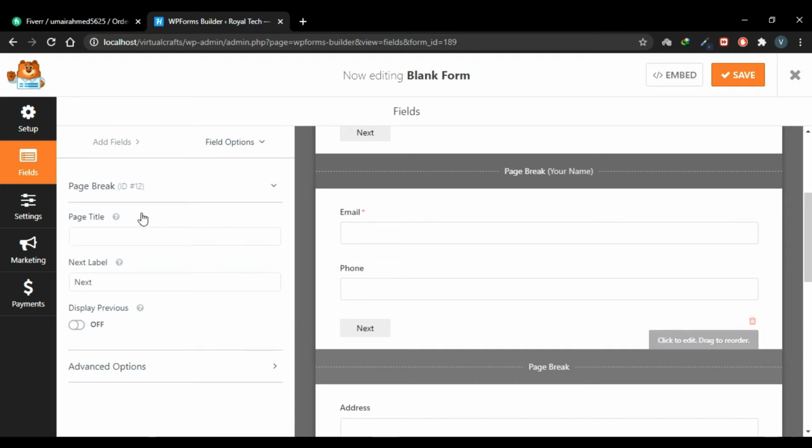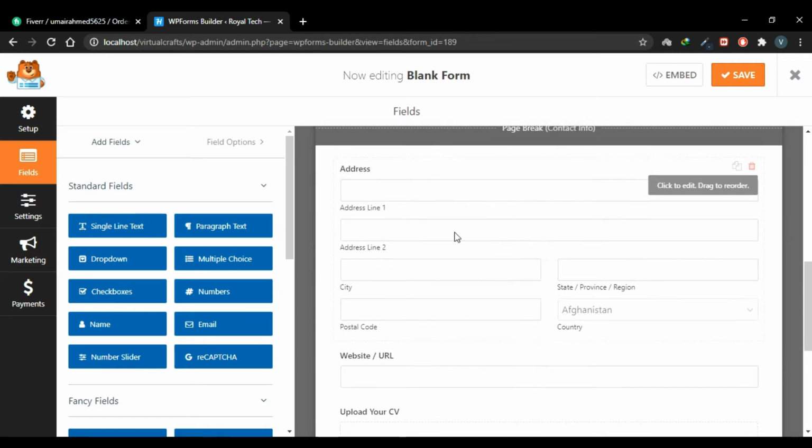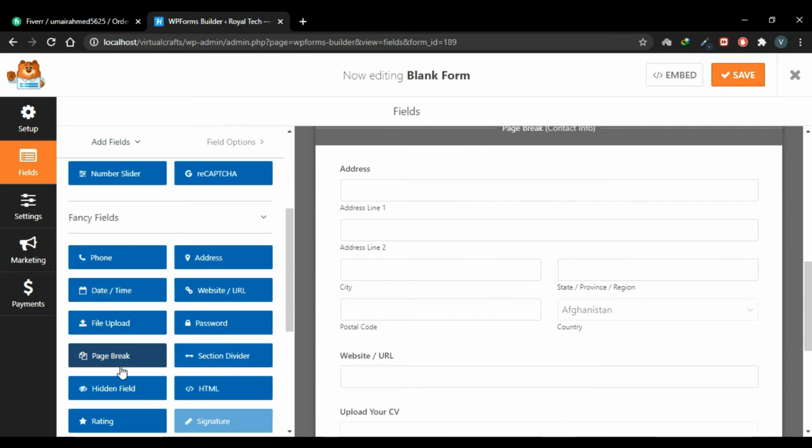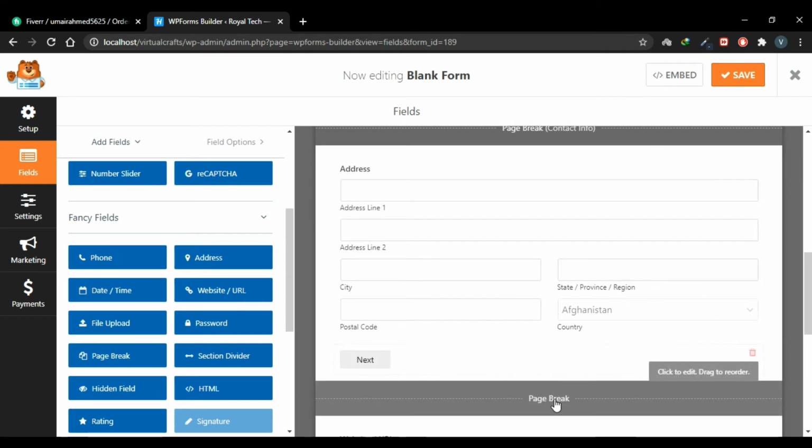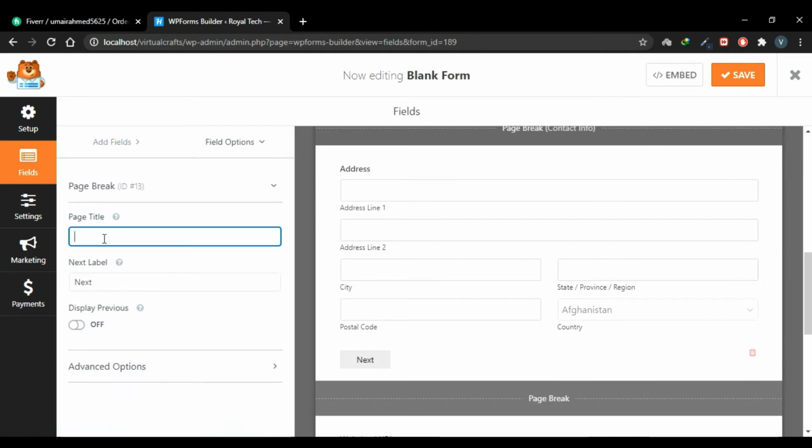Give this page a title. I'll go for contact information. And in the third step, we can ask for their address, add a page break after the address field, and give it a title.